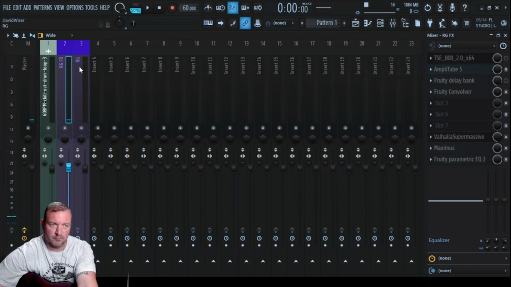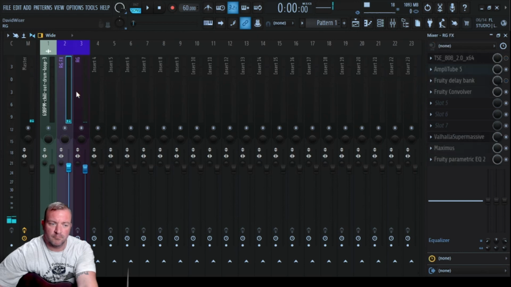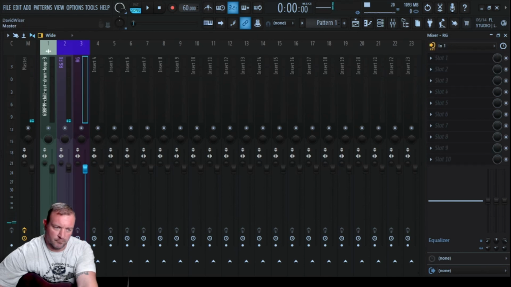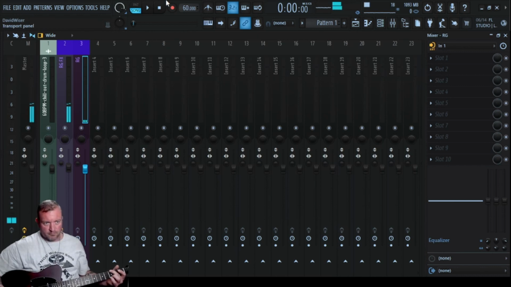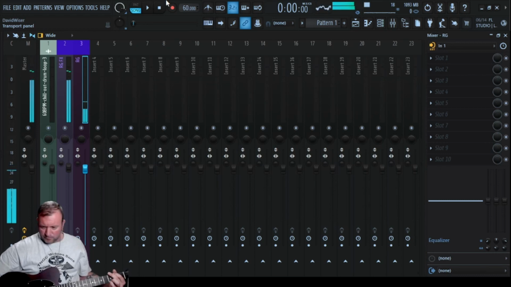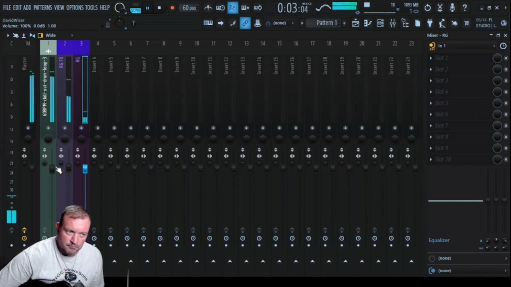So over here, we just make sure the RG is the one with no effects in the effects rack. And then in 1 is where it's going through. I've got mine going through a Behringer preamp. And all the effects are routed from this channel from 3 to 2, and then from 2 to the master. That way I can record a clean channel and I can always go back later and change the effects however I want to.